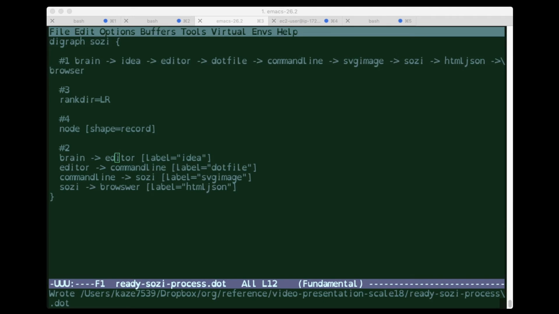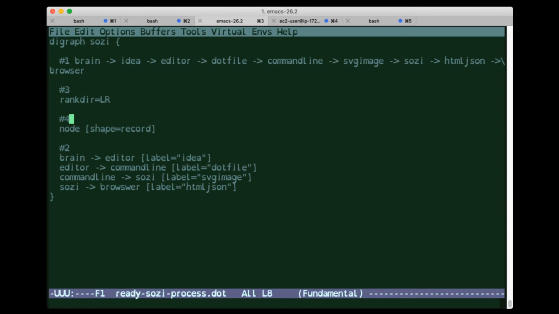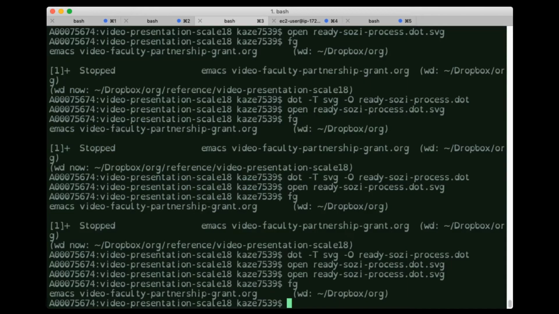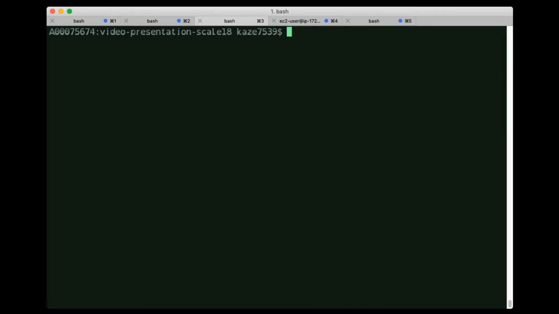Okay, so I'm going to switch over to the terminal and go through and now edit a file. So here I have the file that's already made. I'm going to exit out of that and start a new one. So I'm going to go to Emacs and I'll say Sozi process dot. So dot is the Graphviz language that we're going to use.